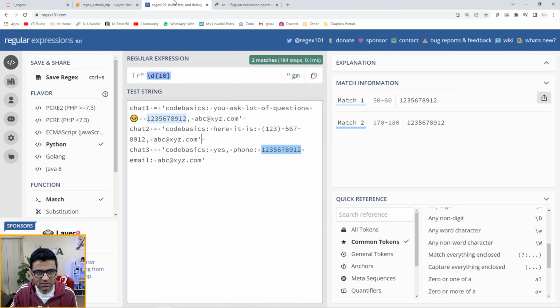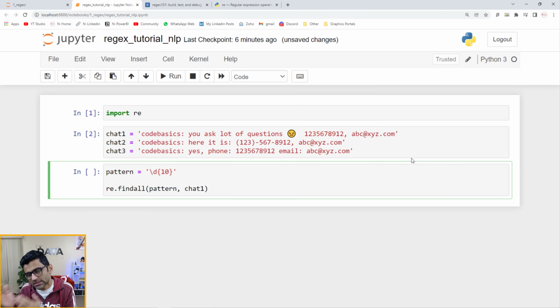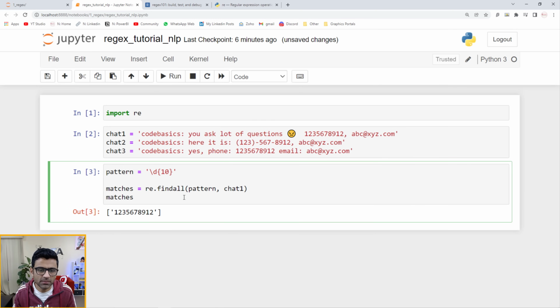So the first pattern is exactly what I do. I just copy paste directly here. This is my pattern. So you have pattern and you have a text. The first parameter is pattern, second parameter is the text, and you find your matches here and you print your matches. See, so here this is the match that you got from this particular pattern.